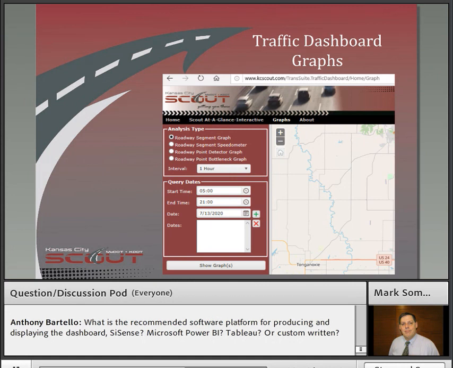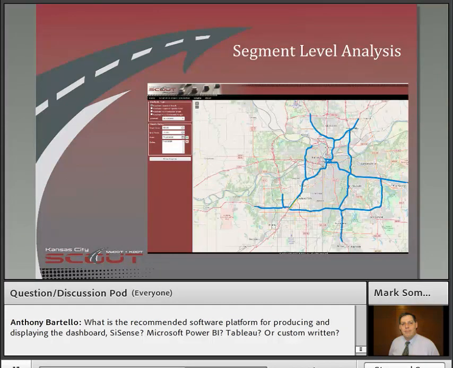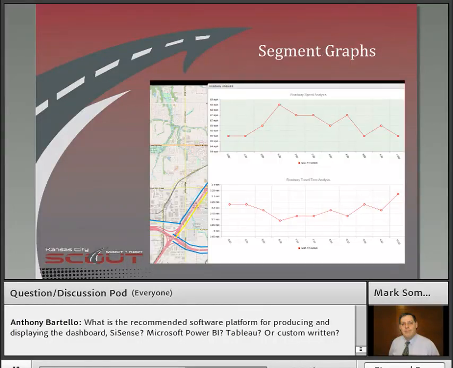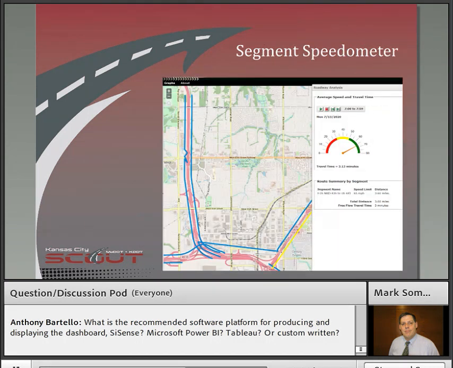So if you go to the actual home page and look on the detector side, you can pull up a segment graph and highlight a specific segment and see what some of the speed trends are. You can map out your speed analysis and the travel time. You can see how the actual speedometer works and play that over time, and the speedometer will change over time as you set that.